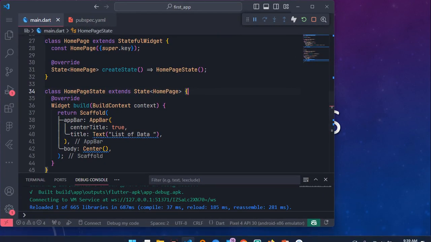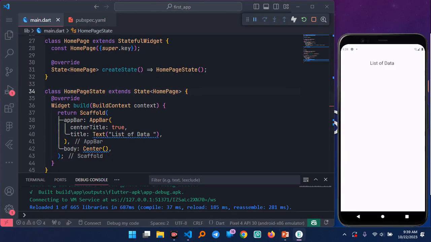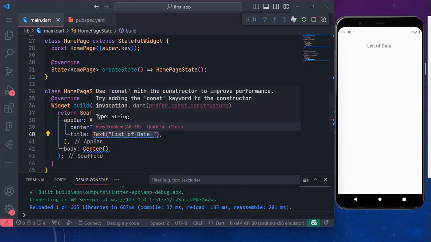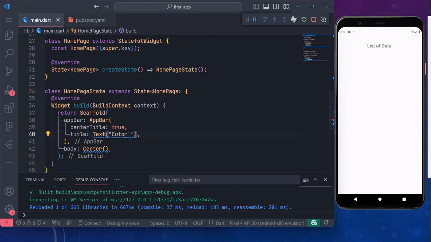Okay, so I have my app built and running here. Let me just change the title: custom classes. Okay, add const to this.